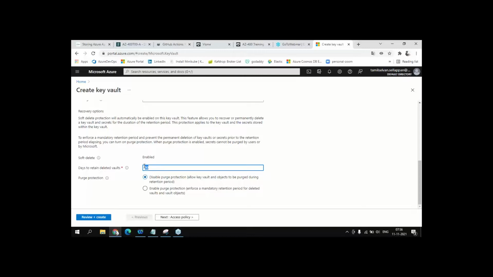Okay. Yes. So for example, you can set the retention period. Here it is showing 90 days. If you delete a vault, then until 90 days after the deletion you can recover it if you want. Otherwise after that it will be deleted permanently. So that is what retain means. And I'm just setting it to 7, which is the minimum.